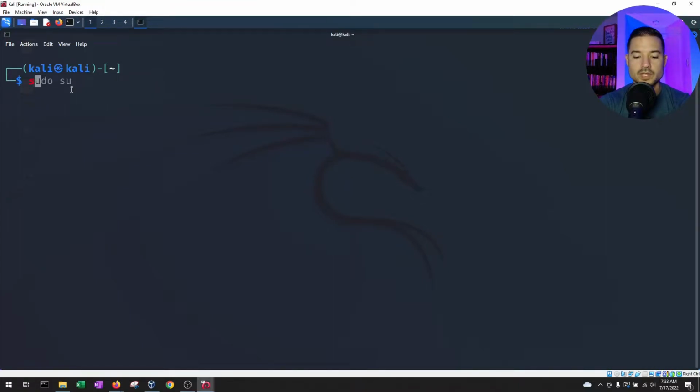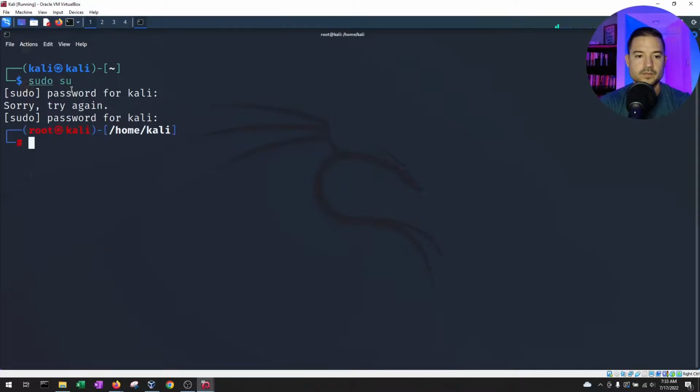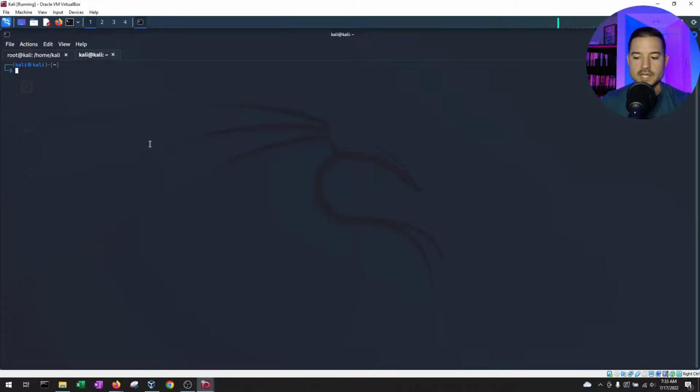Let me just sudo su first, so I get root privileges. Now let's run msfconsole, which is Metasploit. I'm going to open up a new tab just to have it ready, because I'm going to want to do an nmap.